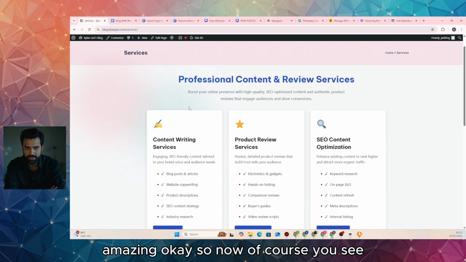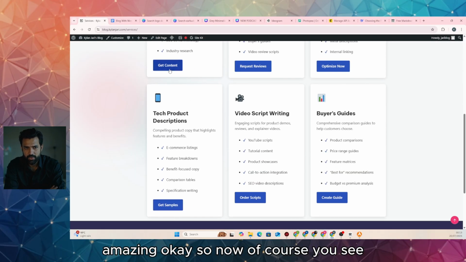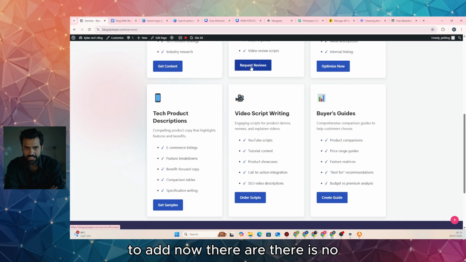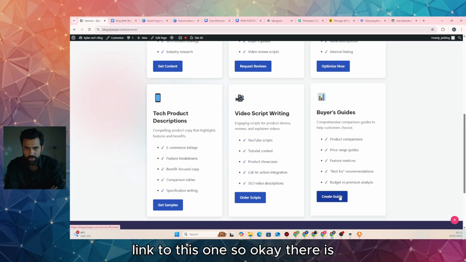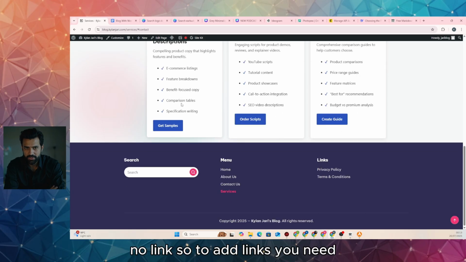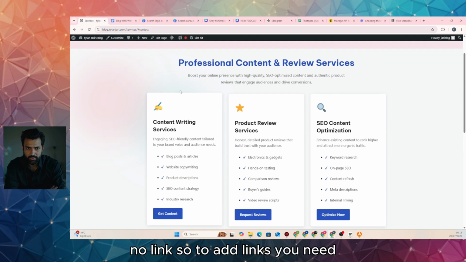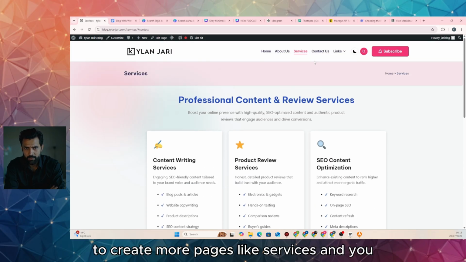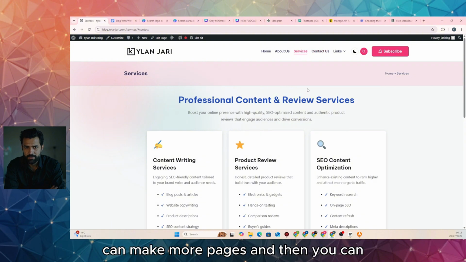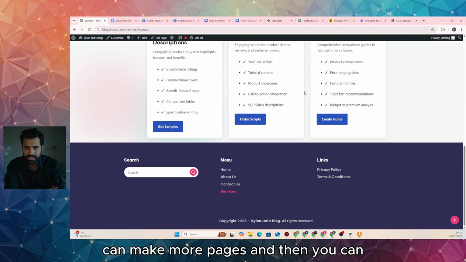Okay, so now of course you see, there is no link to this one. So okay, there is no link. So to add links, you need to create more pages like services, and you can make more pages, and then you can give that link to DeepSeek.